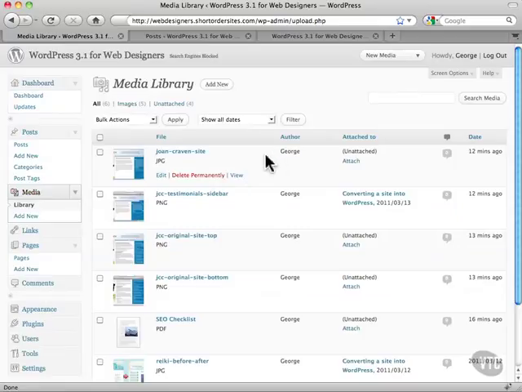So even if I upload a picture to a particular post, it will still show up in this library, and it means I can use it anywhere else on the site as well. So you upload once, reuse it as many times as you want. Very basic navigation in here. We can sort by the name of the file. We can sort by author, attach to, and I'll get to that in a moment. And you can also sort by the date when it was first uploaded.